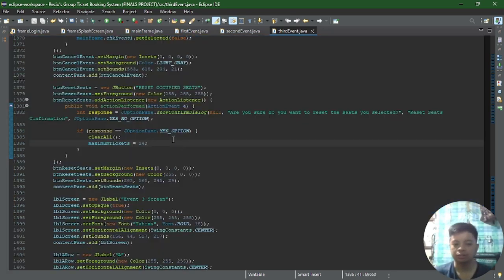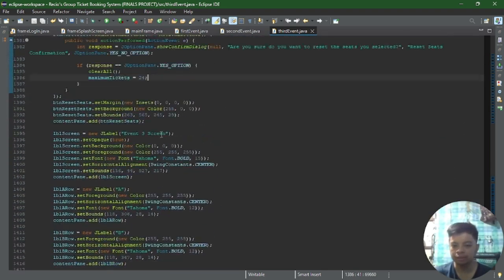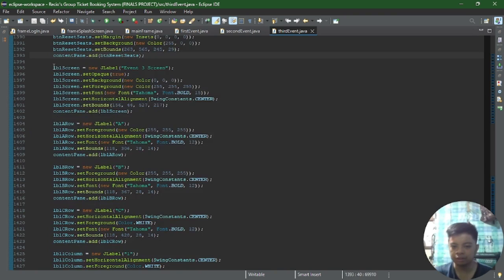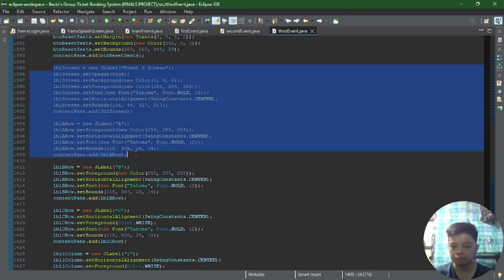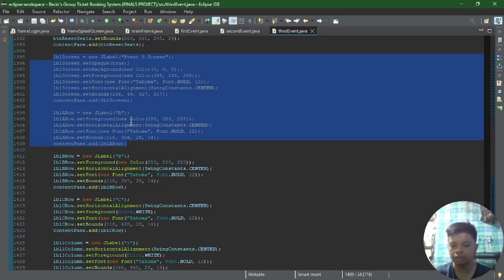This section of the code adds components such as a button to reset occupied seats, labels for rows and columns in the seat plan, and a label for the event screen. The reset seat button allows users to clear their seat selections, and the labels provide a visual representation of the seating layout.